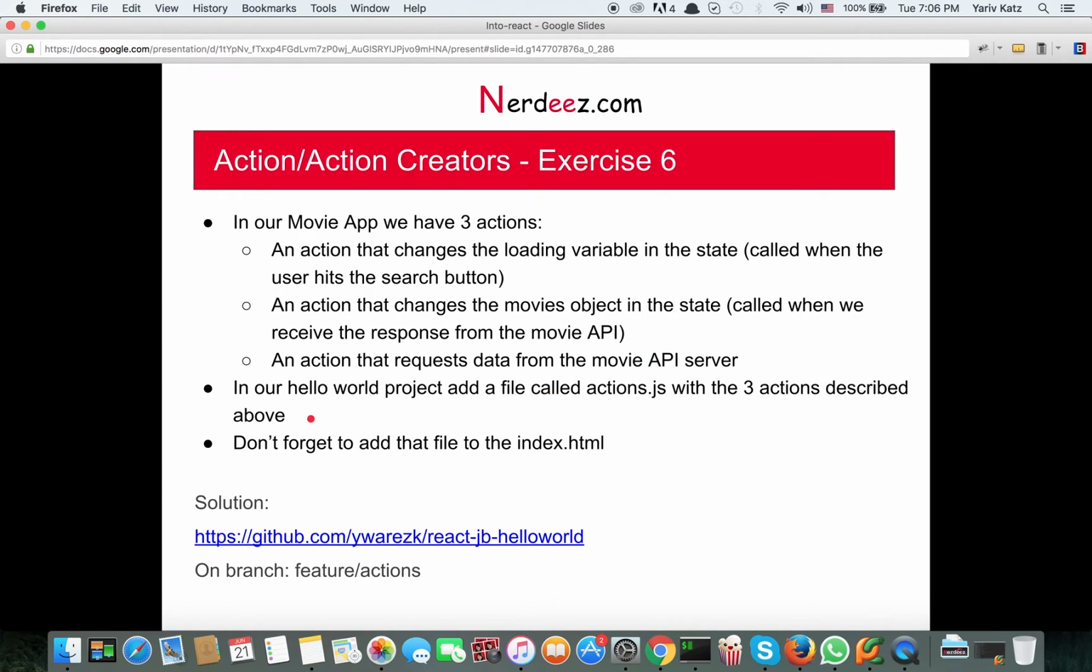So go back to the Hello World component project we created earlier and add a file called actions.js with these three actions described above. Also, don't forget to add the actions.js file in the index file. Pause the video and try it yourself. After you finish, you have the solution for this task in the branch feature actions. Good luck.